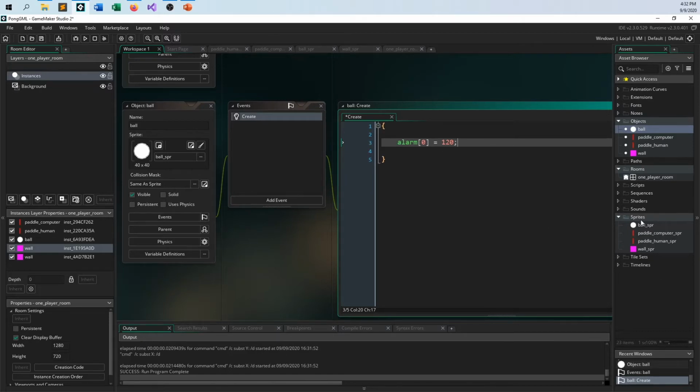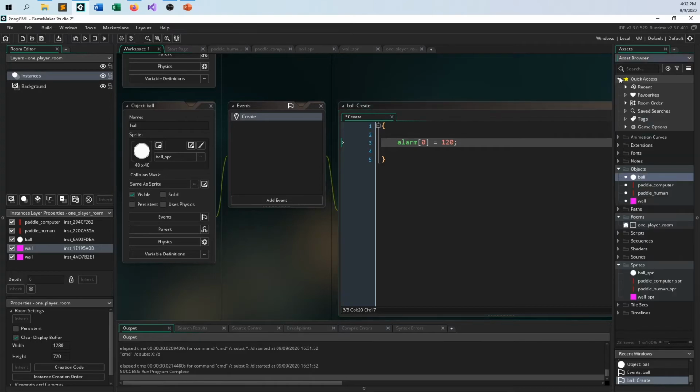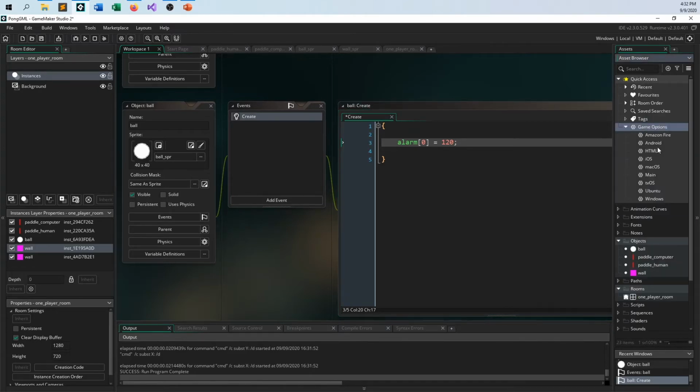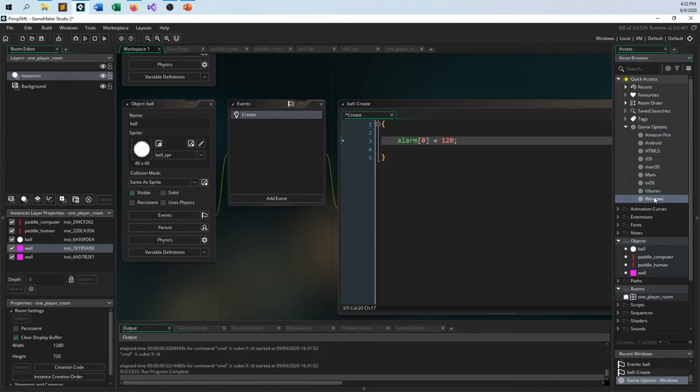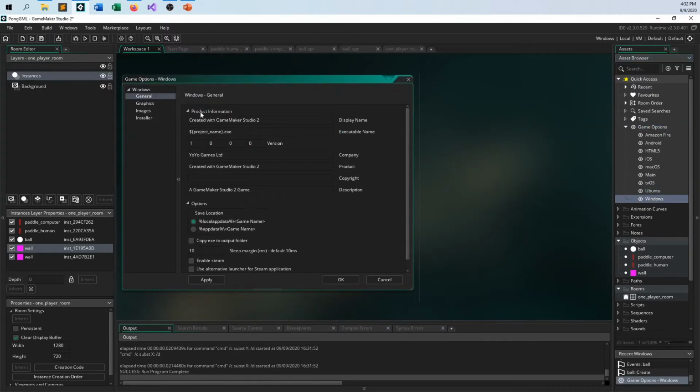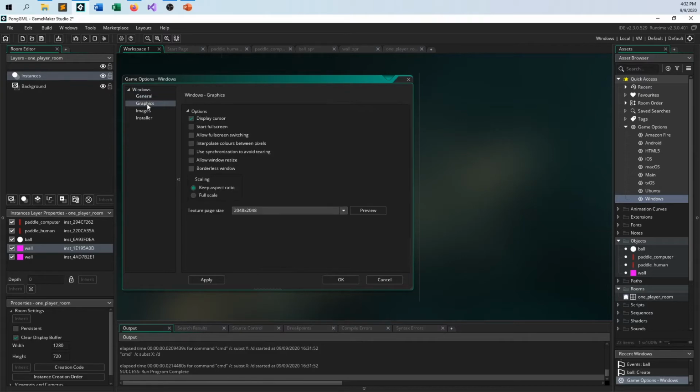And GameMaker recently, where have they put that? Where are the settings now? I'll have to look for this at some quick access maybe. Where are the settings? Game options? There we go. For Windows. General, or is it just general? Graphics stuff, we can play with that later.